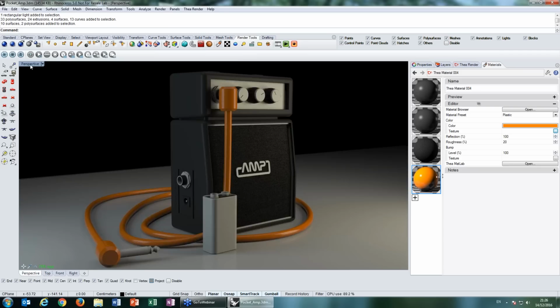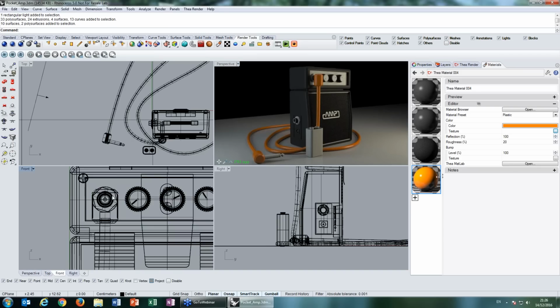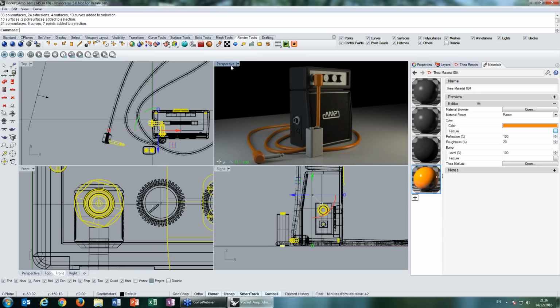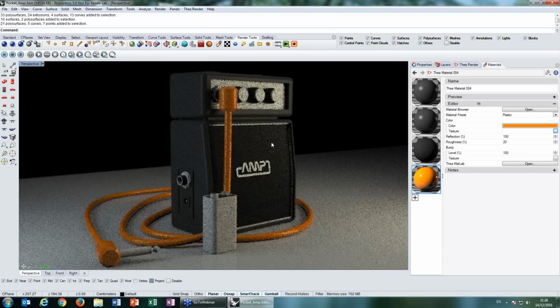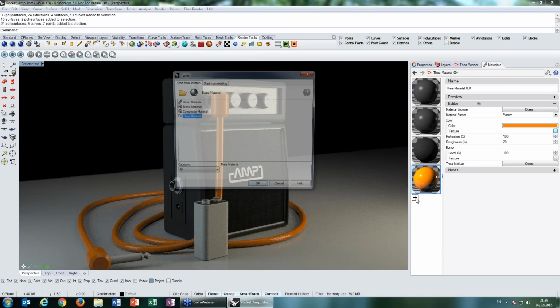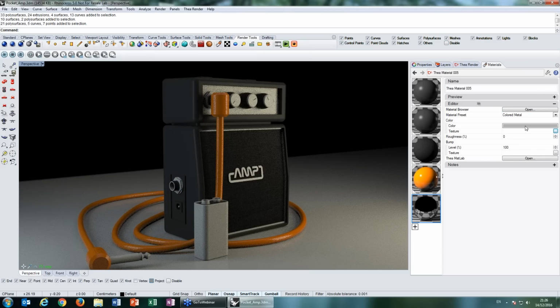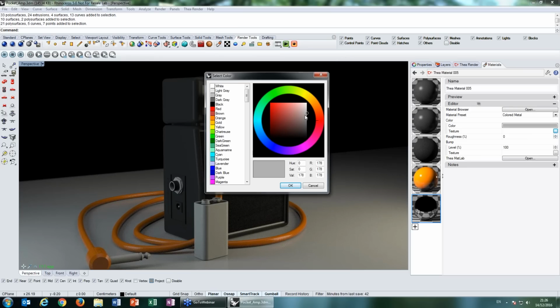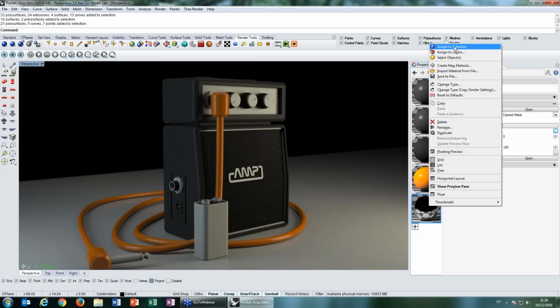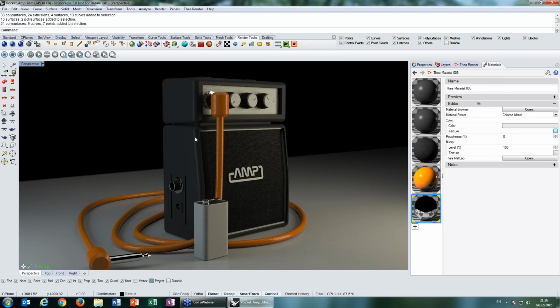Now let's create a metal for the metal parts of our amplifier. Again, I will be using material presets for this one. I will select the colored metal. With this preset, the brighter the color, the more metal it will look. So let's apply this to our object. You can see the reflections. And I would also like to increase the roughness a bit.